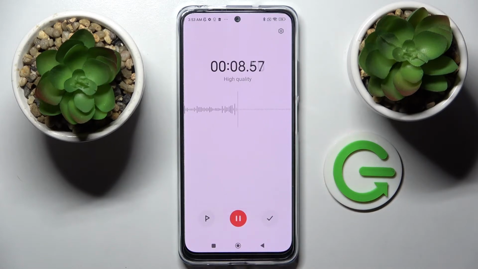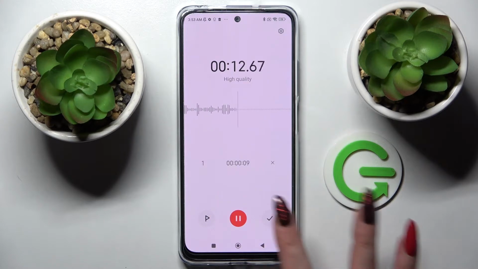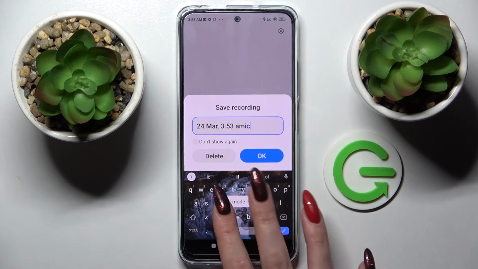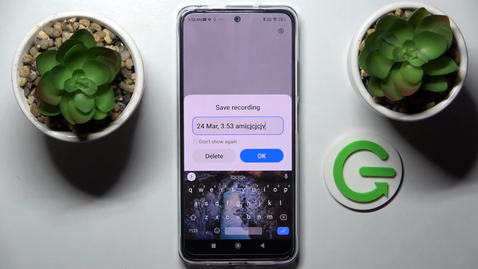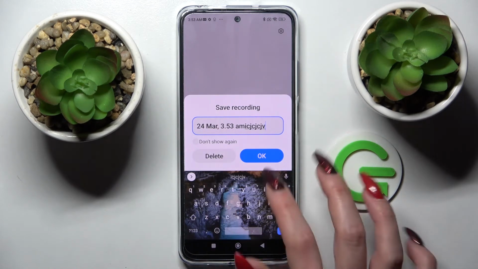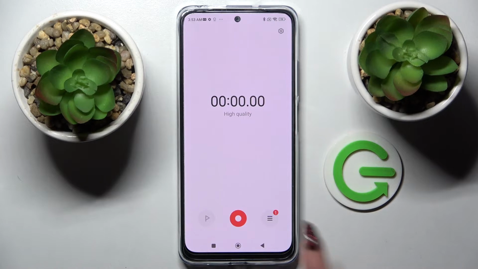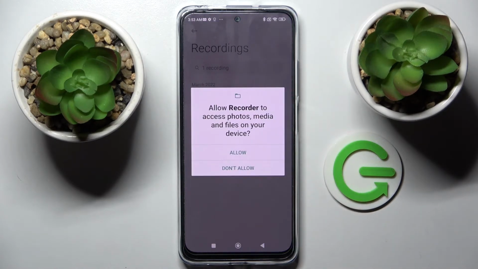If you wish to add a bookmark, click on the flag icon, and if you want to end it, save it, click on the checkmark one. Now you can name your recording however you wish to and delete it right away or save it by tapping on OK. Now tap on this right button over here with 3 lines to access list of all your recordings.